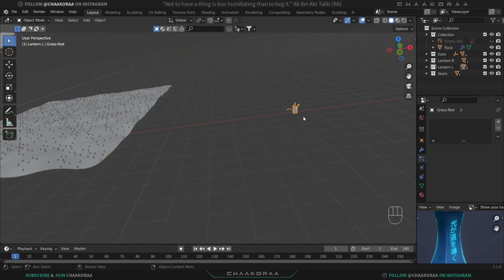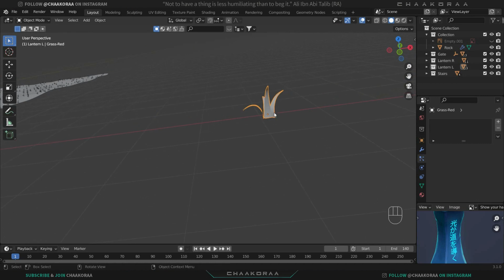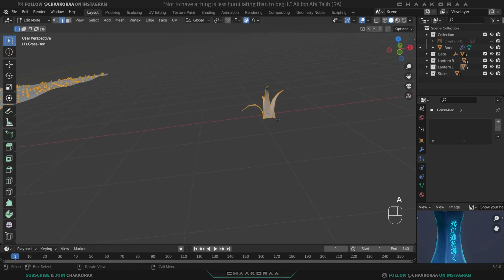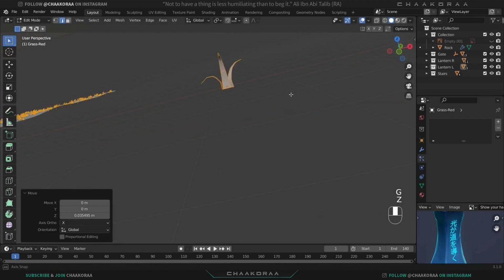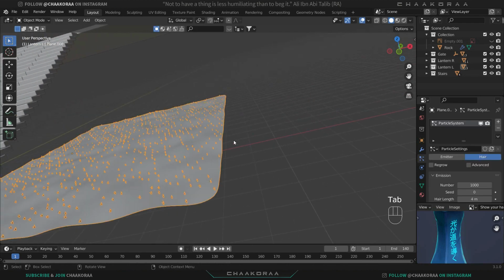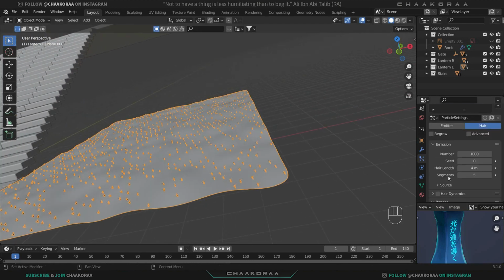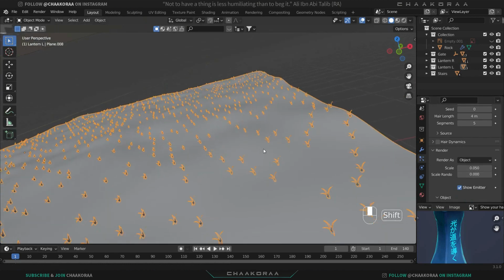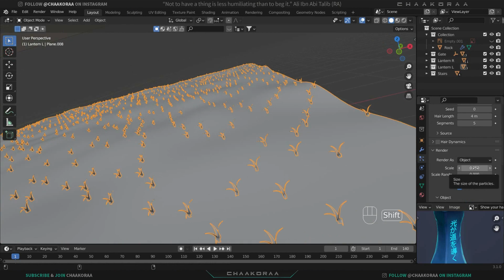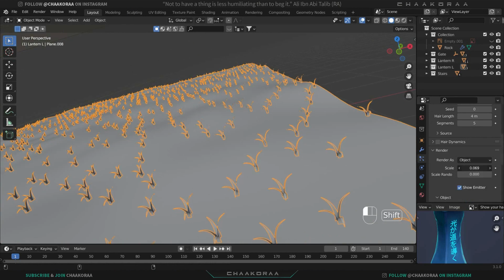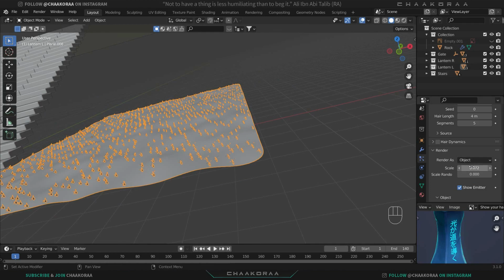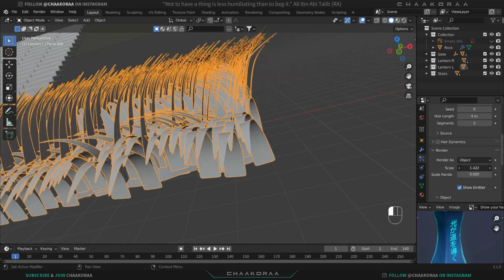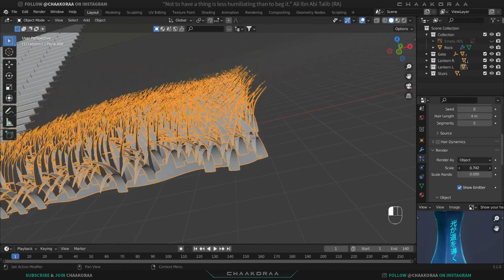And first of all, let's check this object's pivot point. Press Tab to go to edit mode, press A to select everything, and let's disable this proportional editing and bring them a little bit higher. And that's good. Now come to this part again, and from the render part, we can change the scale. Let's zoom in a little bit. Hold Shift and increase the scale a little bit, not so much. If you increase it so much, it would be like this, and we don't want this.